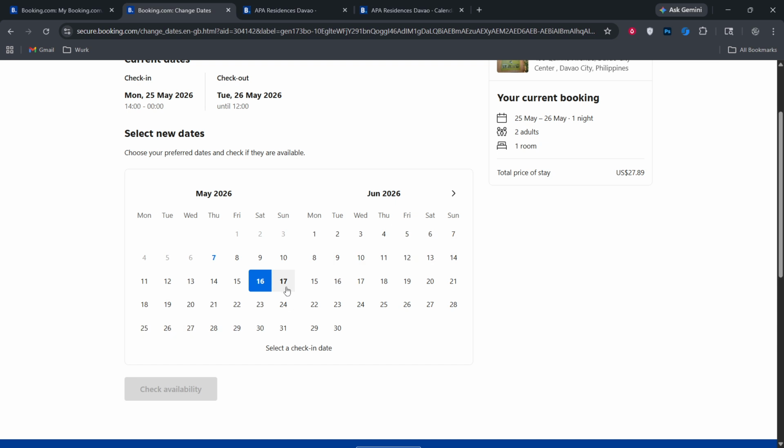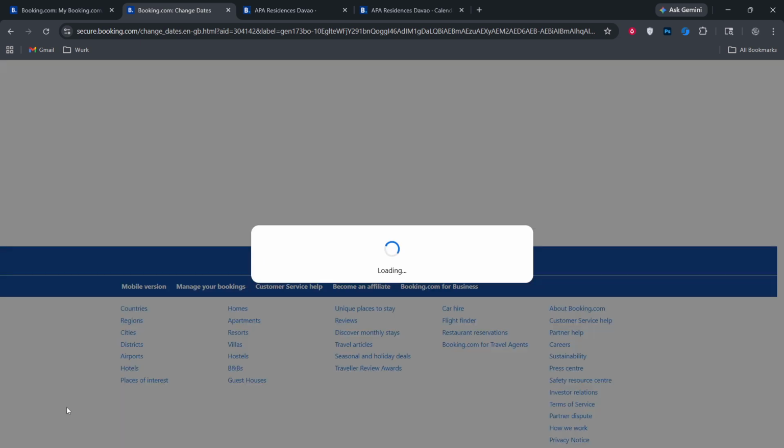After choosing your dates, click Check Availability. This step confirms whether the same room type is open for your new dates and shows any updated prices or conditions. If the original room isn't available, you might see alternatives, or you may be asked to try different dates. If nothing fits, back out and test nearby dates to find a match.